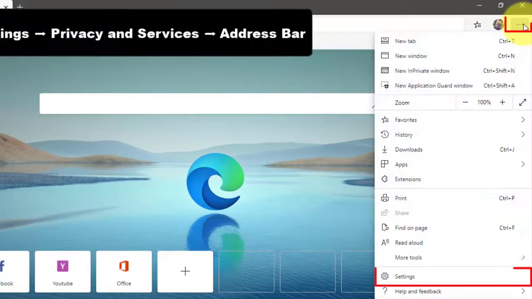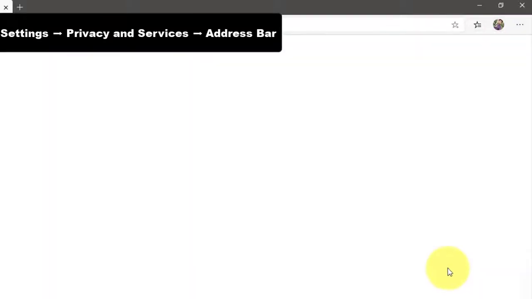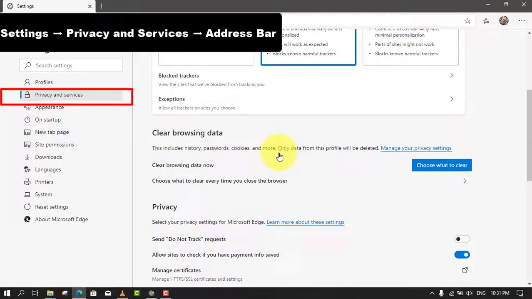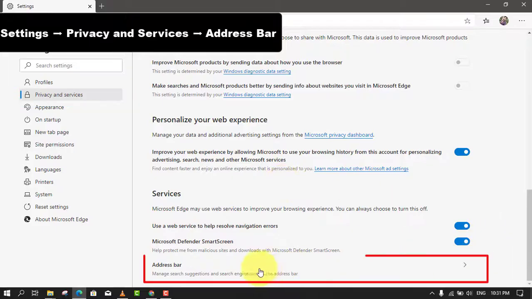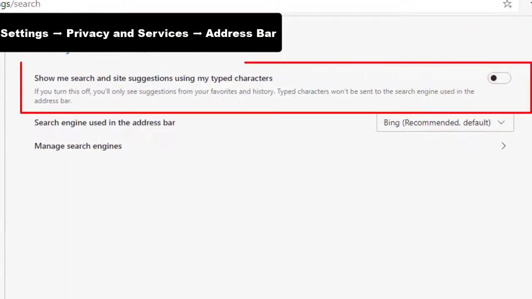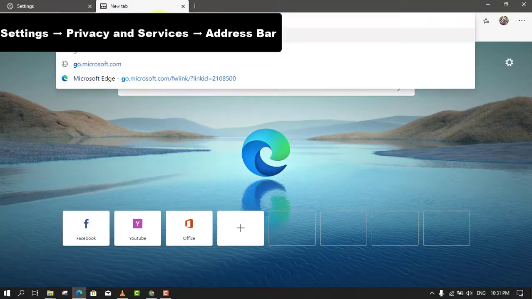First, open Microsoft Edge and click the Settings and More three-dotted button on the top right corner. Next, click on Settings and click on Privacy and Services. Under the Services section, click the address bar option and turn off the Show me search and site suggestions using my typed characters toggle switch.